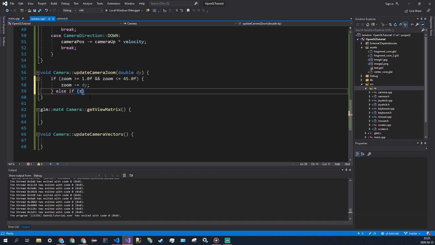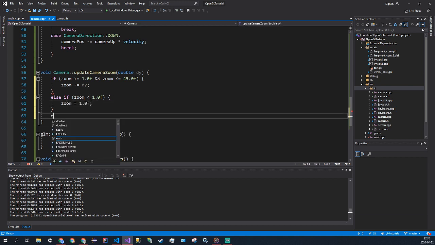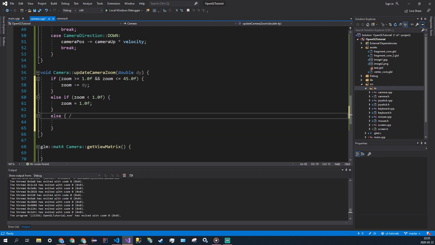Else, if zoom is less than 1.0f, we want to set zoom equal to 1.0f. And then else, it's going to be greater than 45, that you don't need a statement. Just like that. Zoom is equal to 45.0f.